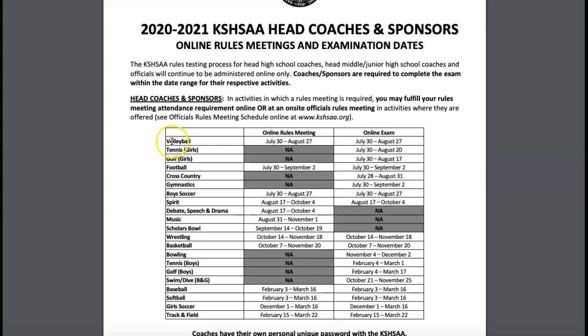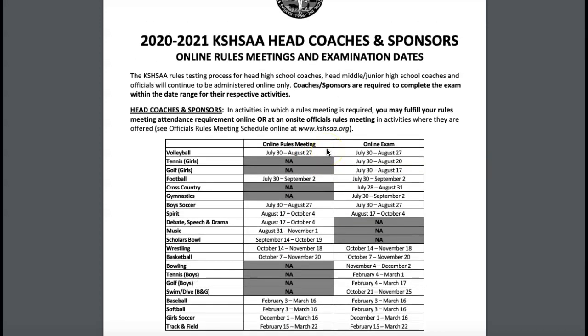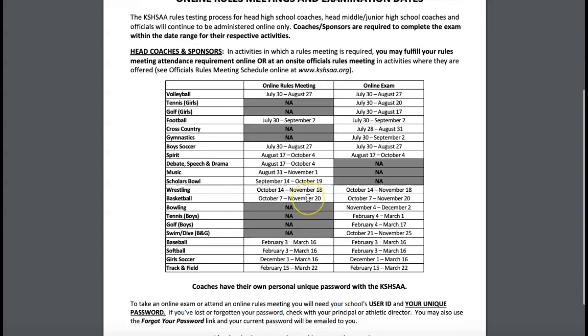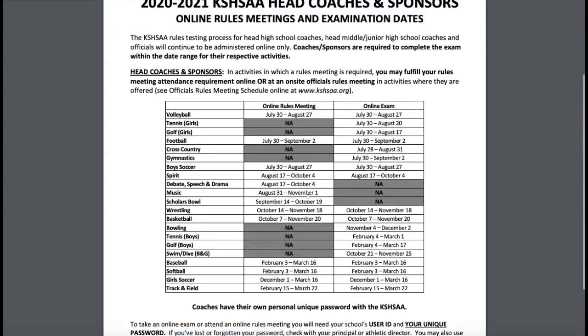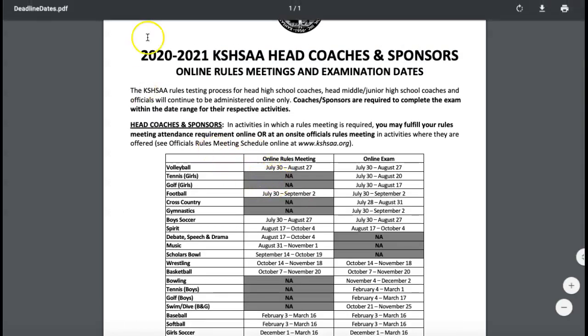So for example, your head volleyball coach will have from July 30th to August 27th to take their volleyball test. So what I would do is send them an Outlook invite that provides their password that says test open, and then an Outlook invite maybe for August 27th that says test close, and put their password in the invite just to remind them of when the test is available and the rules meeting. So this is going to be an important document. I would definitely have paper copies of this that is given to the coaches at the beginning of the year, and then frequently remind them.